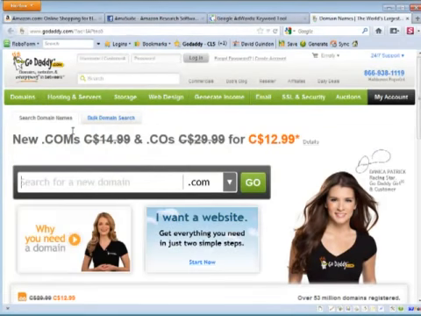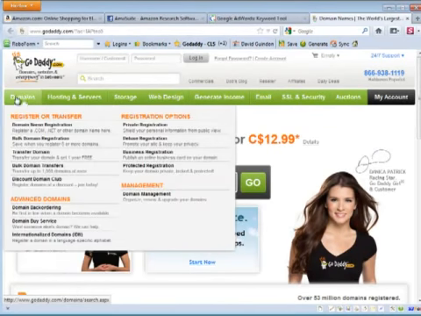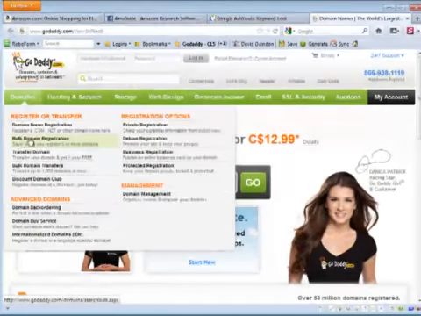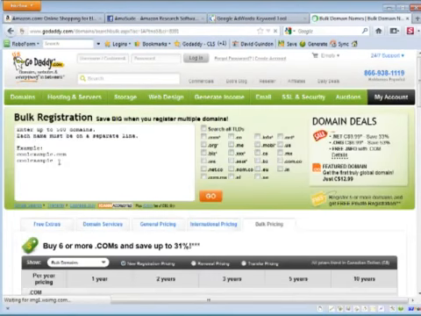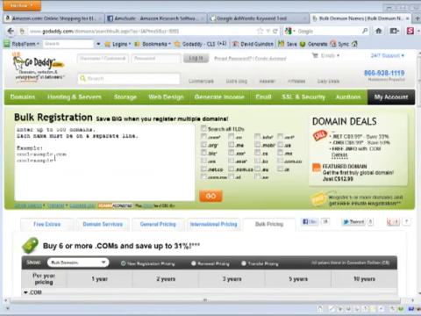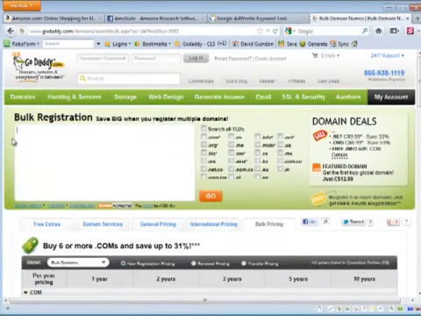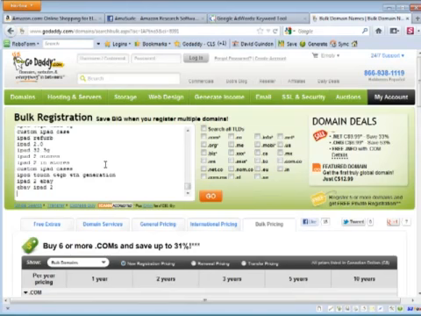And you'll see, if you go to domains, and then bulk domain registration, in here you can put up to 500 domains, or 500 keywords. So I'm just going to right click and paste all those keywords in there. I think there's more than 500, but that's okay. Let's just select the different TLDs. I'm going to go with .com, .info, .net, .org.